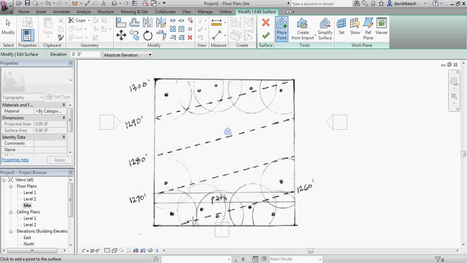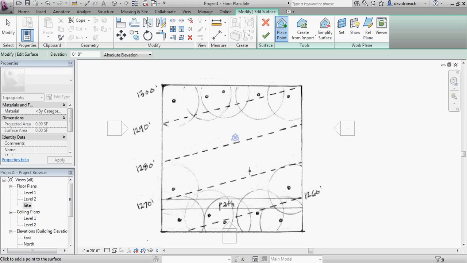So again, I'm not going to use these absolute above sea elevation values. I actually want to use values that are associated with the building pad or entry level. And I think it's going to be somewhere right around in here for my 0 mark. So I'm going to go ahead and put in a series of points along this topography line at elevation 0.